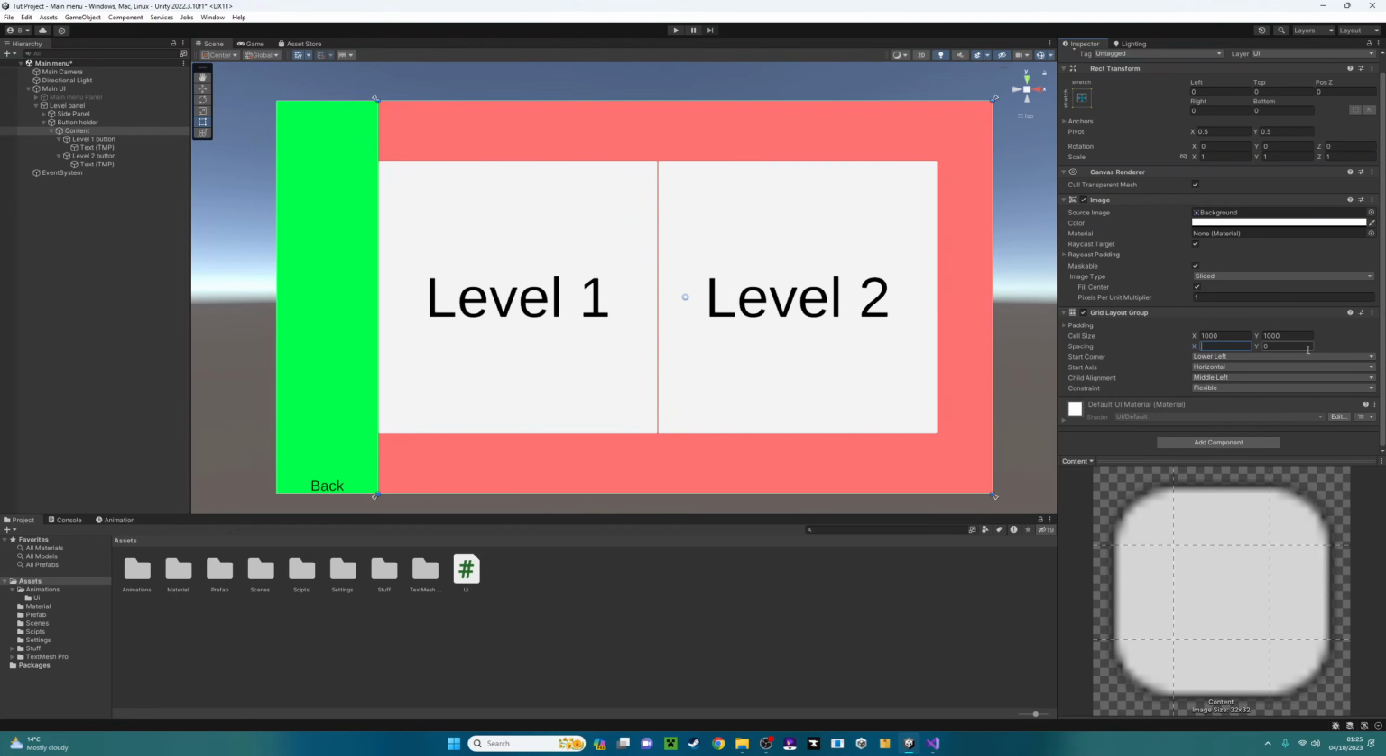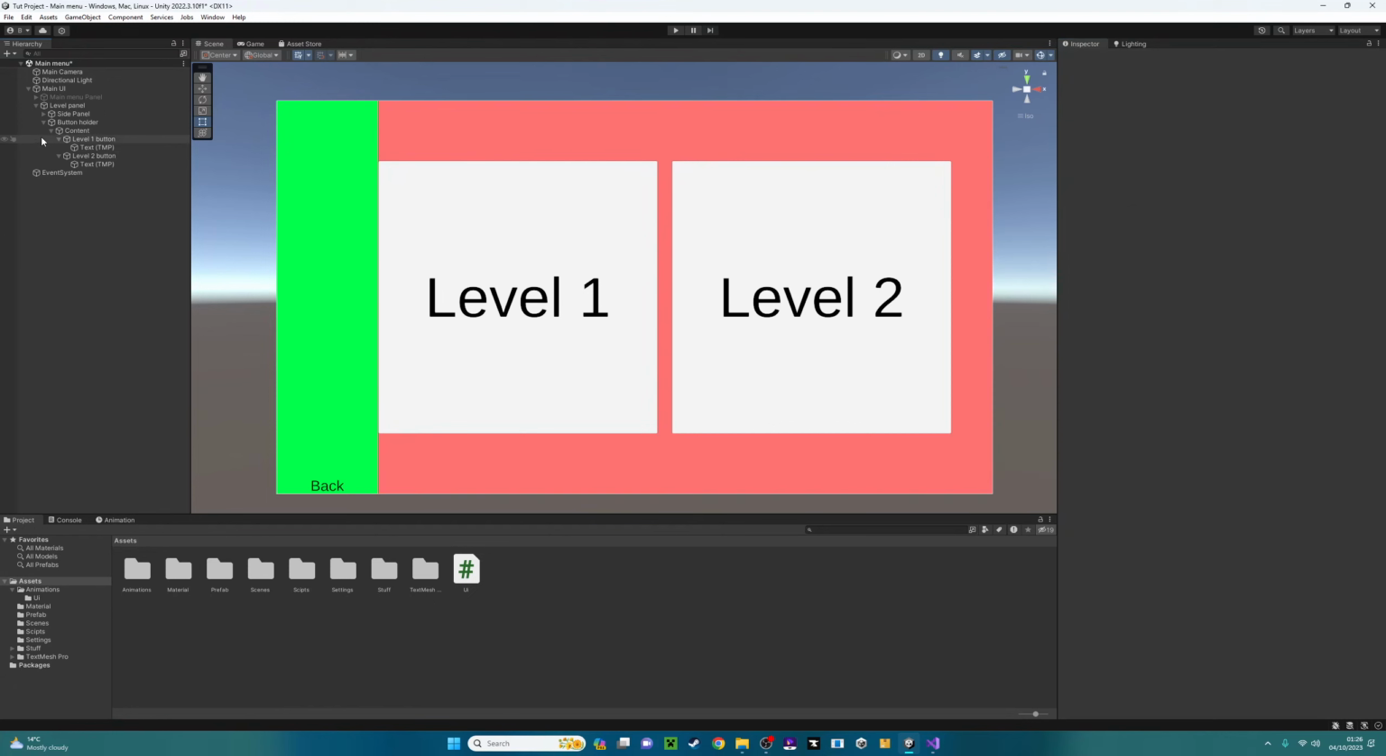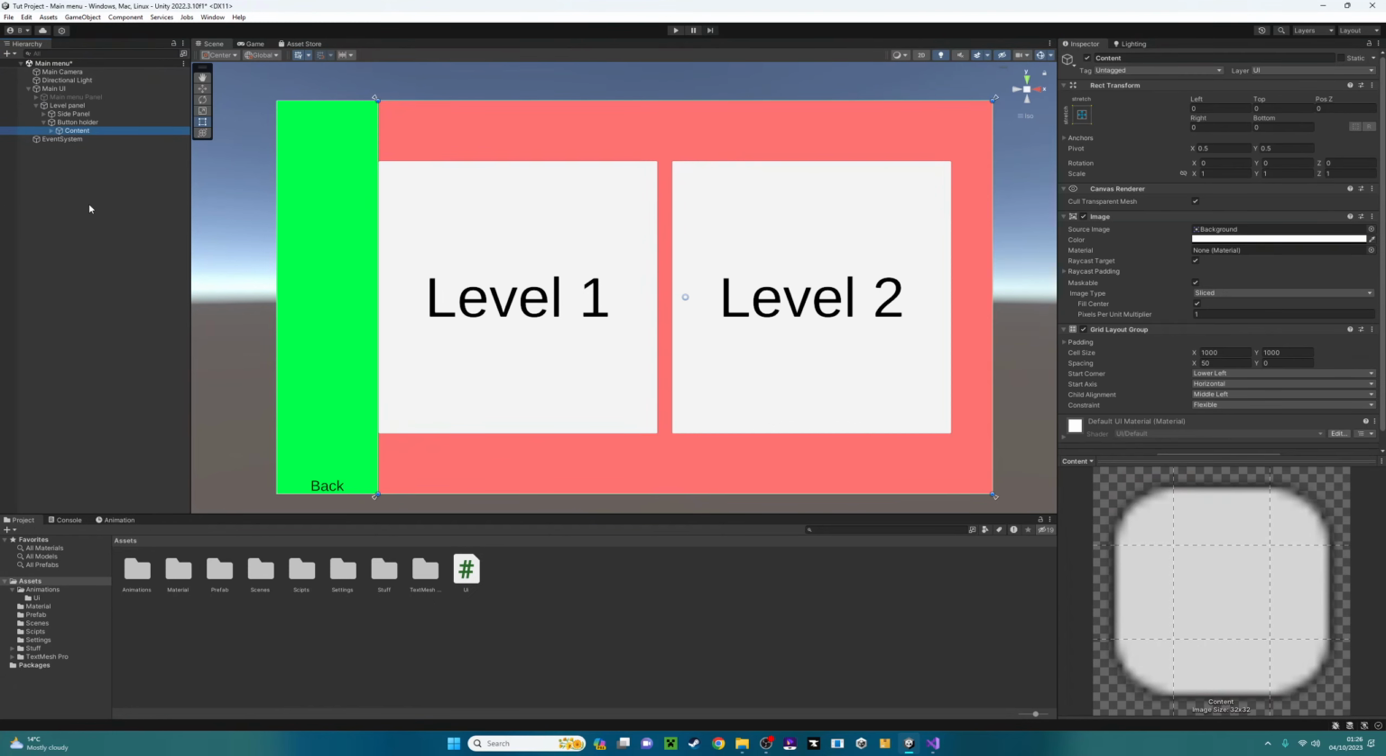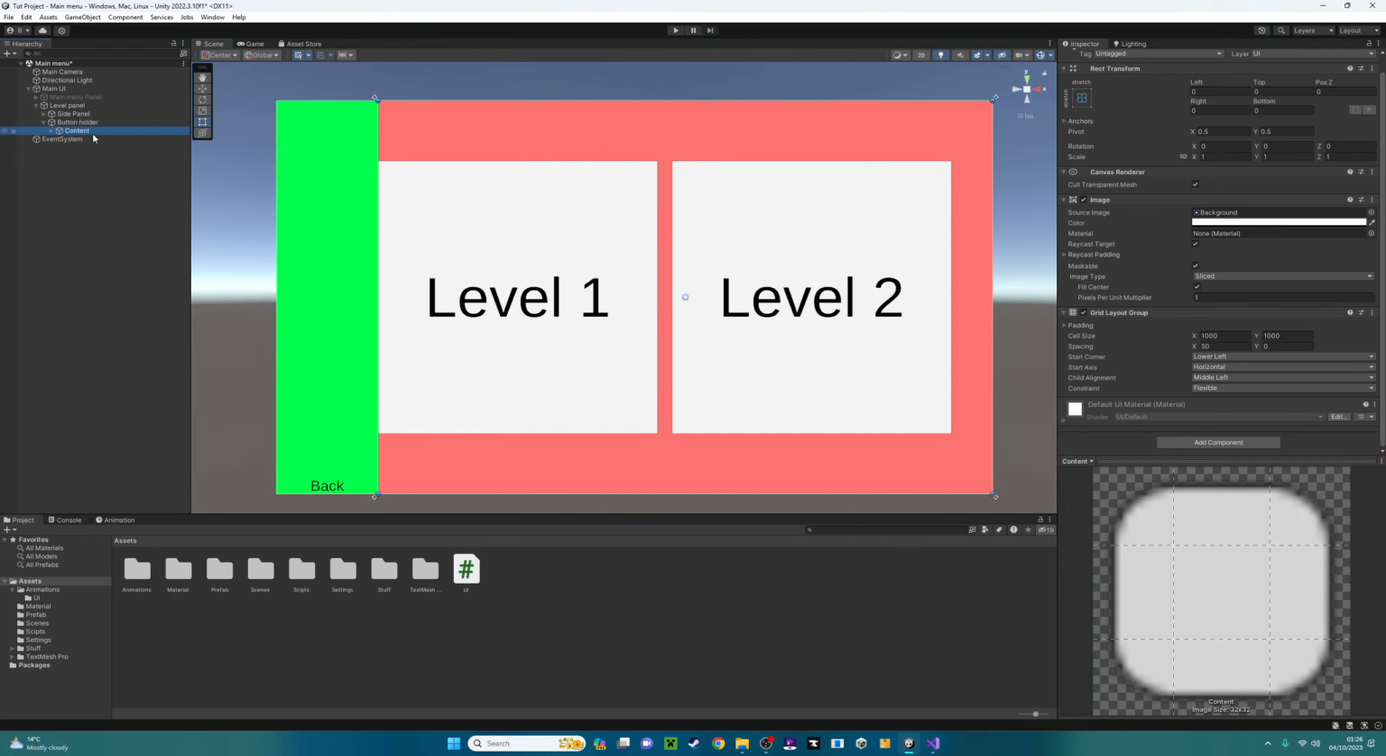So let's say 20. Oh no, it's up to you, of course, how big of a spacing you want. So yeah, and then close that. In either a button holder or content, whichever you'd like, go and add it into content.